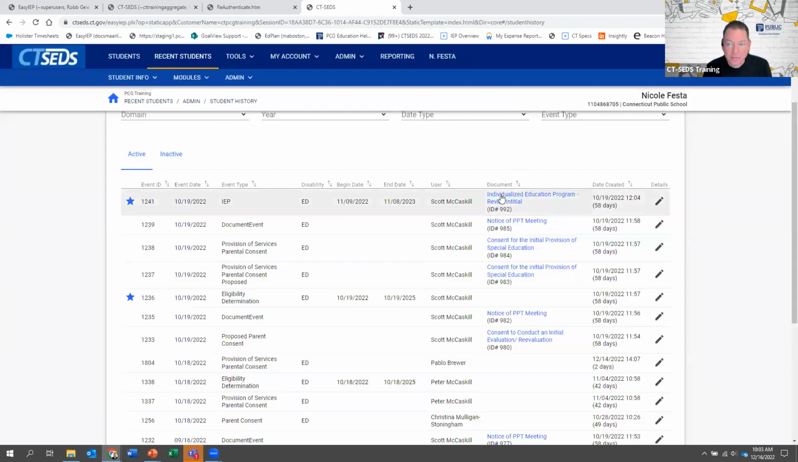So document available there, event available there. I'm going to pause right here and sidetrack for just a minute and make sure we understand what I mean when I say things like event and document event and that kind of thing.